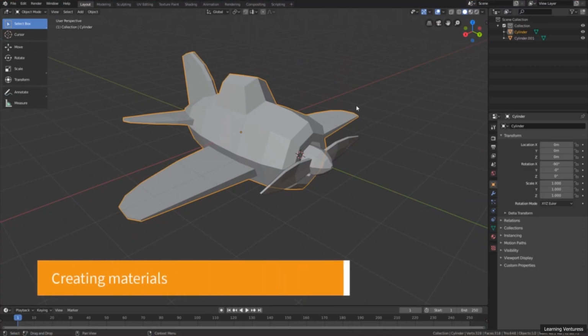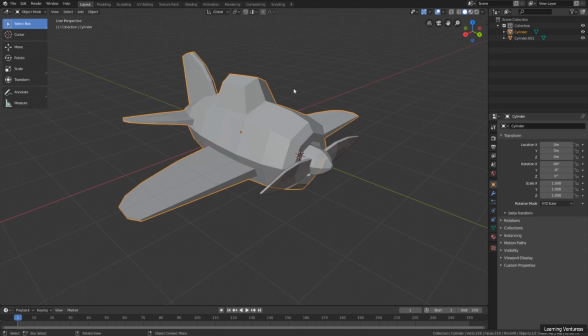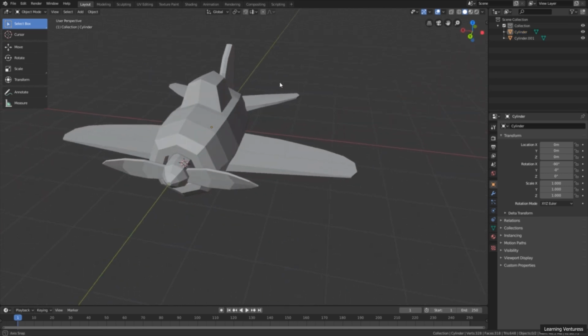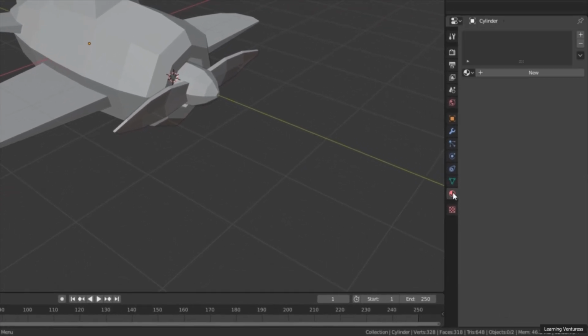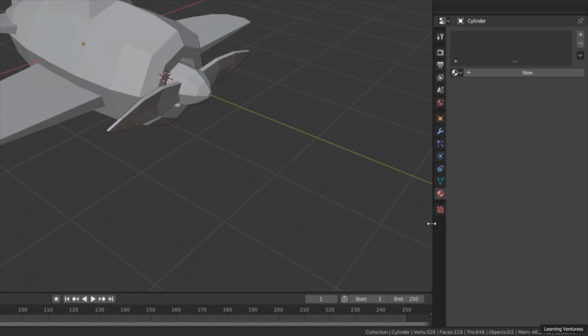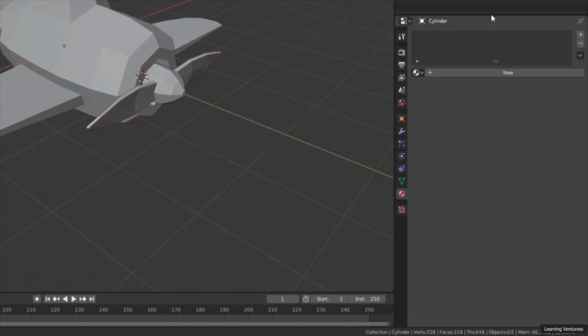In this lesson, we are going to see how to create and apply materials to the objects. So I have here the file with the airplane we finished modeling in the last lessons, and I'm going to create and apply materials using this tab of the Properties editor right here, this one with this red ball icon. If you want, you can even click on this division line and drag to make this column a bit larger.